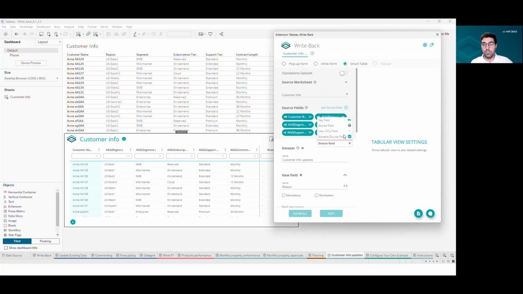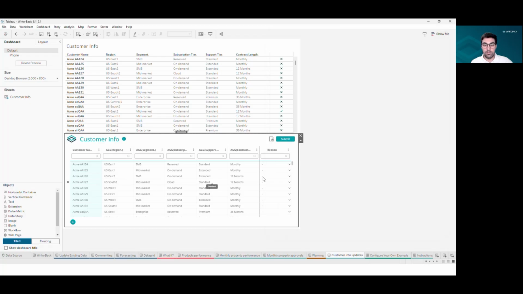Now I can just check the editable source field. And they still become separated by over here, so we can easily identify that these are source fields, but they're not highlighted like this. The highlighted one means that we cannot modify it. But now in here, I can actually make the change.